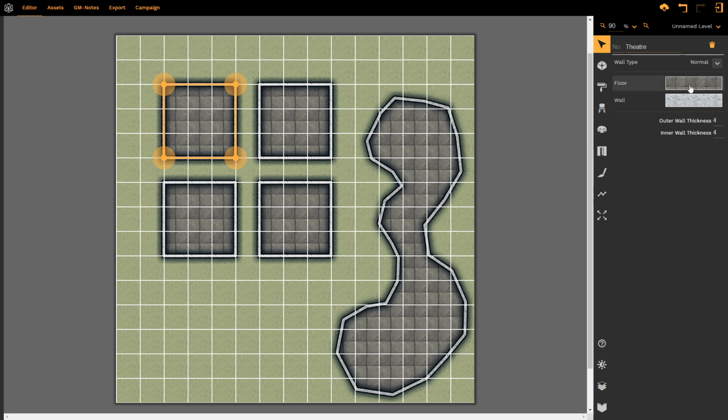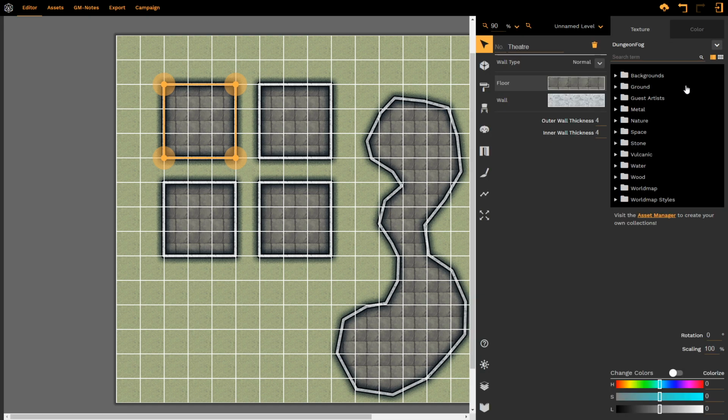Most importantly is our textures. So our floor and our wall currently have a different texture. The floor has a dark grey texture, whereas the walls have a light grey texture. To change this, I simply left-click anywhere on this space that indicates floor or the actual texture. Notice it automatically brings up all of the preloaded textures that DungeonFog ships with.